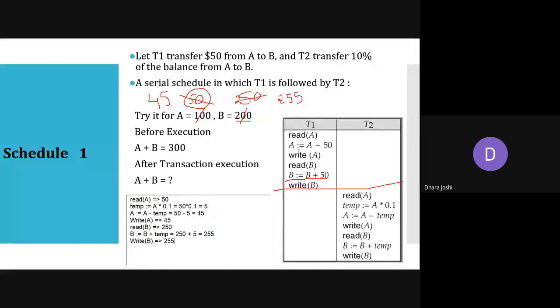Okay, so now we are done with transaction T1 as well as T2. After the transaction execution, what is the total of A plus B? A is 45 and B is 255. What is the total of these two? 300. Perfect.